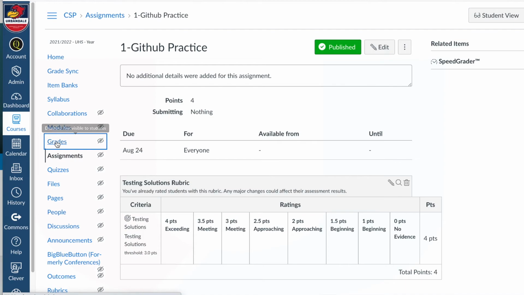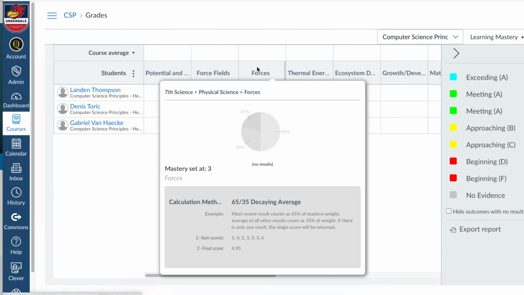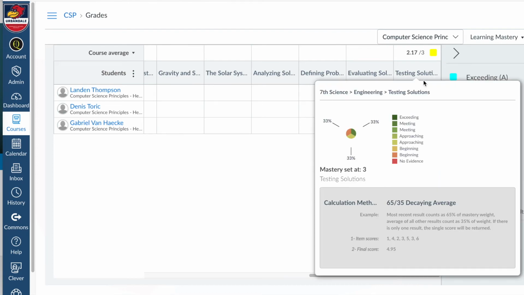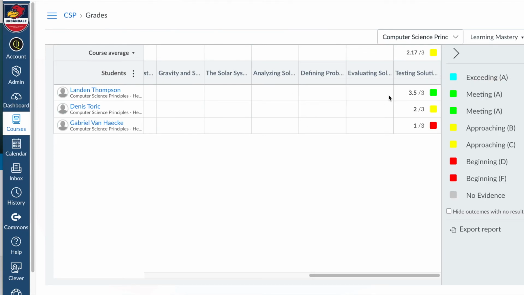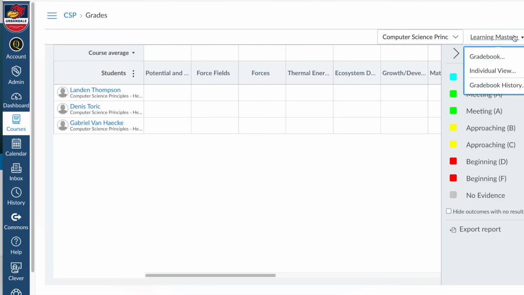Let's go to my grades now. Go to my grades, and you'll see I'm in the Learning Mastery thing here. Let's see, which one did I? There it is. There's Testing Solutions. And you'll see that this is a 3.5 out of 3, a 2 out of 3, 1 out of 3. It's out of 3 because 3 is mastery. That's all that means. And so it's green that they've mastered, and you can quickly look at your table and see who has mastered and who has not. 33%, 33%, 30%. There is also an individual view here, but I'll let you play around a little bit more with that.